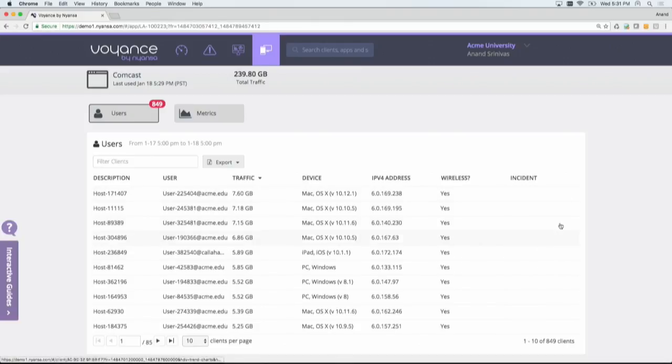This would indicate whether we detected any kind of incident, like the performance was slow or something like that, for that particular user on that app. So there's a visibility component here as well.